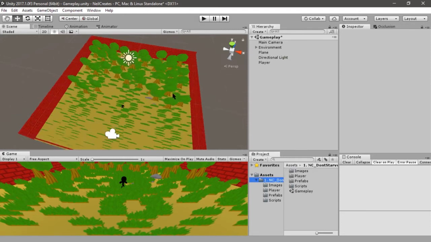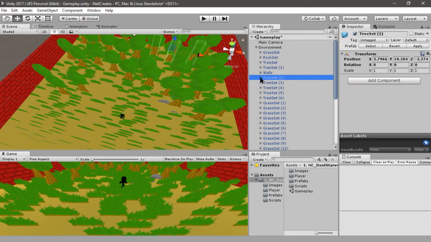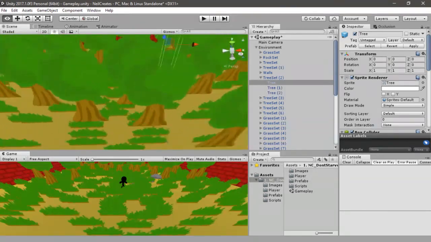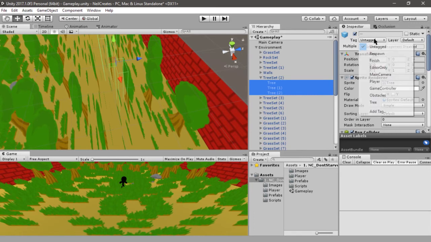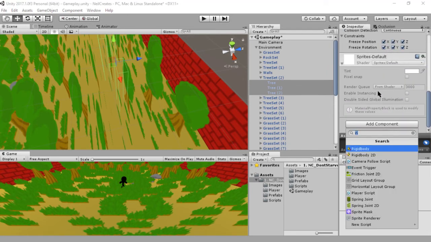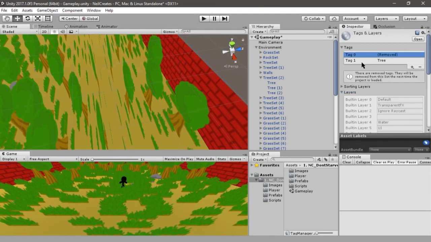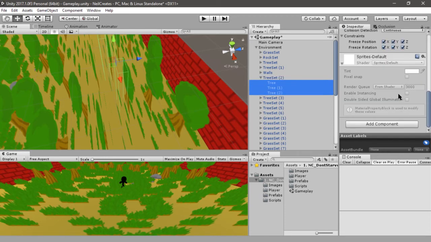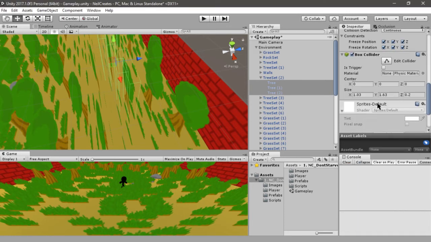Multiple ways. Also, you can add... Yeah, let's make that a tree. That's weird. Tree, and then you can actually just add a tag and then add a tree there. And then let's add another collider. Make it a trigger.